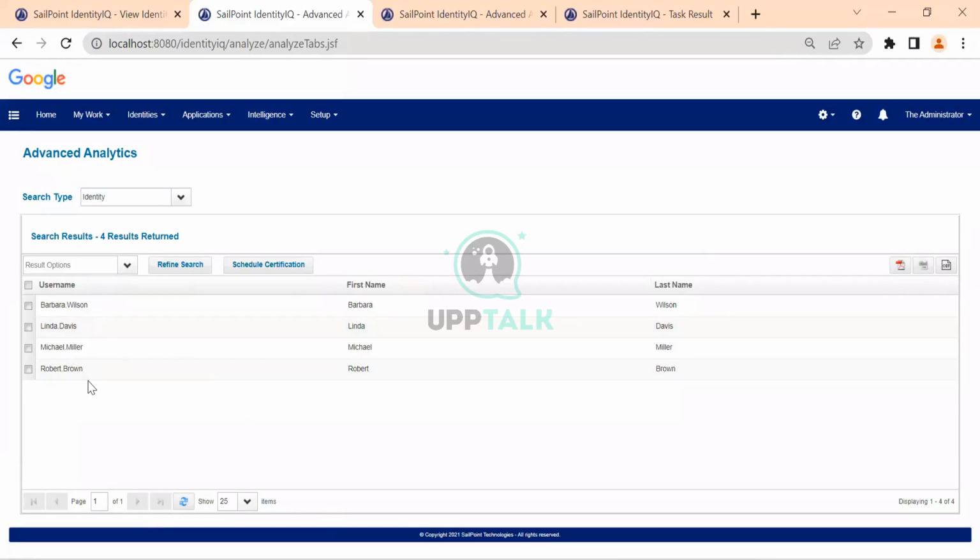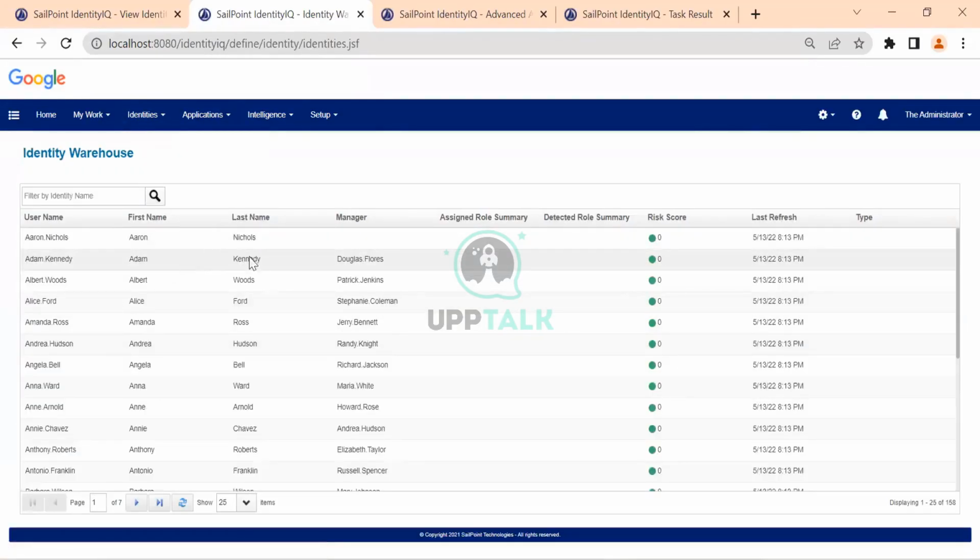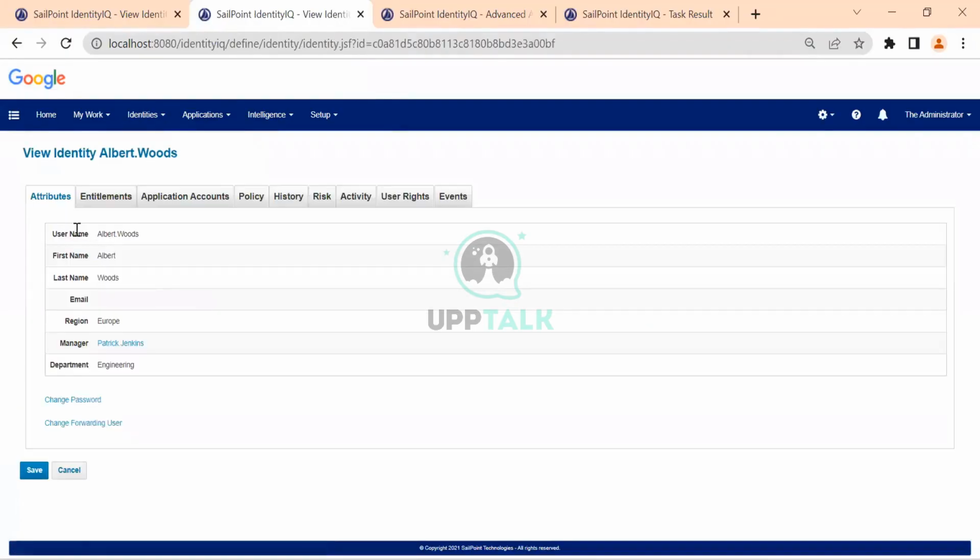You can only see that in Intelligence. Yes, not in the identities. No, not in the identities. For example, if you click on this user, you will not see how many users in SailPoint report to this Albert Woods here. That you will not see.